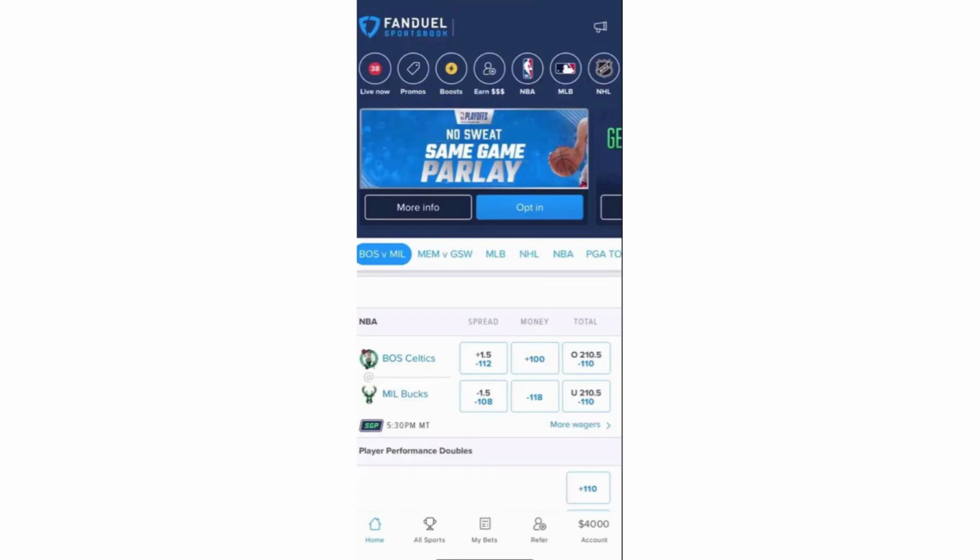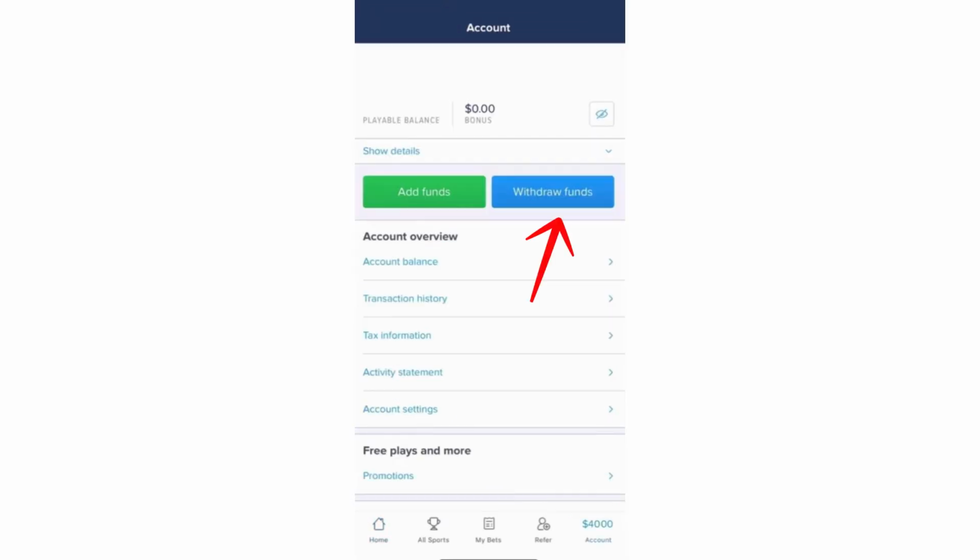First, open the FanDuel app on your mobile device. On the home screen, tap your account balance in the top right corner. This will take you to the account section. Now, tap on the option that says Withdraw Funds.